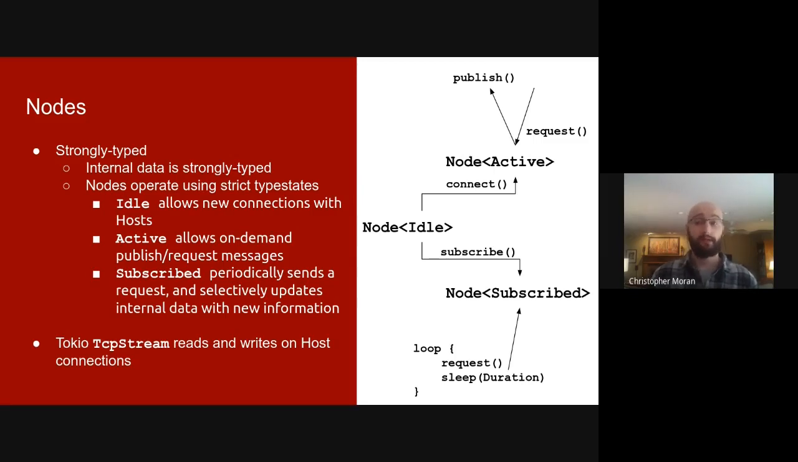Then you can either use a connect method or a subscribe method. With connect, you create an active node, in which case you're able to, on demand in your code, send a publish or request to your host. Or you can have a subscribed node, which basically loops over polling requests, which allows you to always have the most recent information that the network itself has on a given topic, and store that internally so that it can be accessed by your process without necessarily needing to deal with some of the latency that might otherwise occur if you were trying to have on-demand connections.